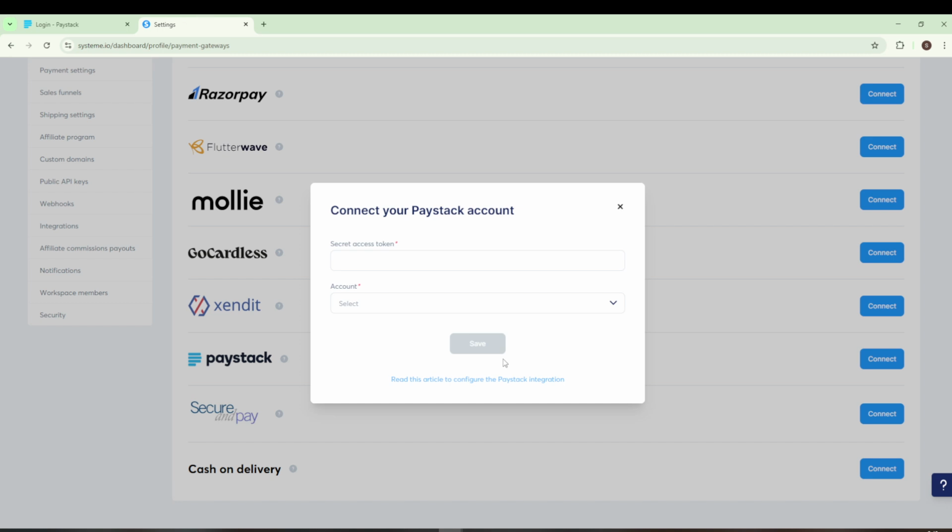And that's it. You've successfully integrated System I/O with Paystack. With this complete setup, you're now equipped to manage your transactions efficiently, paving the way for seamless financial operations.